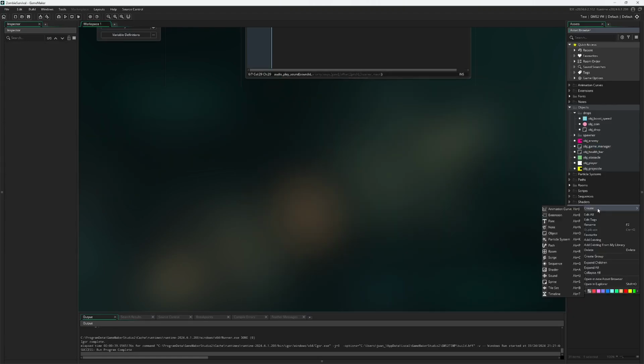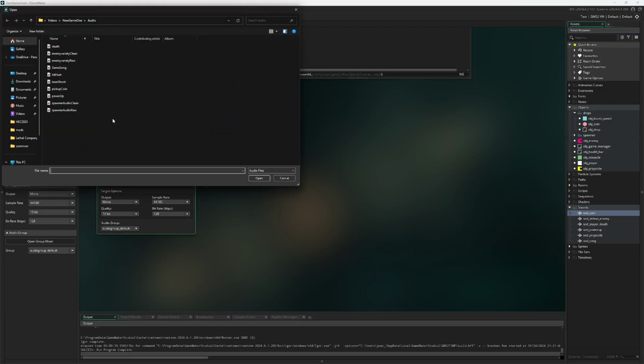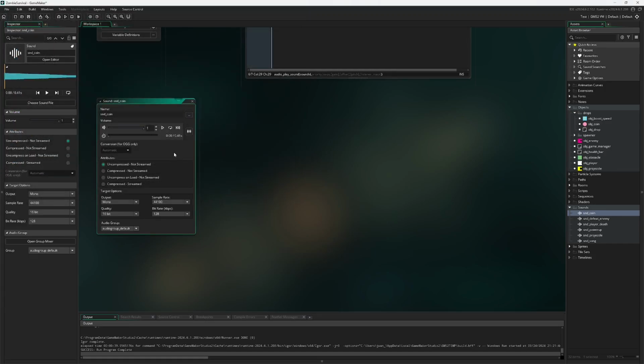So you just right click on sound, create sound, and this will be snd_coin. This will be the sound that is triggered whenever the coin is picked up. So select this button, and then you simply select the sound that we're looking for, pick up coin. There we go. You can see what it sounds like.